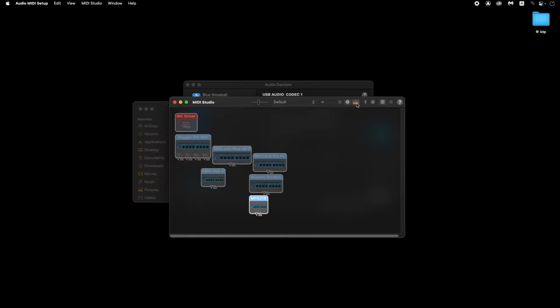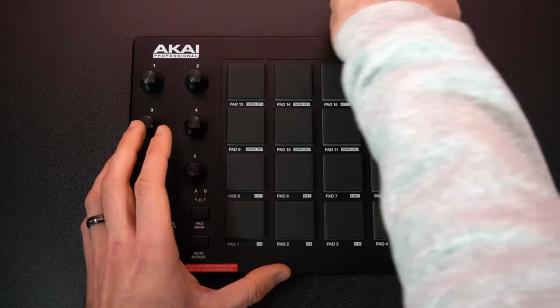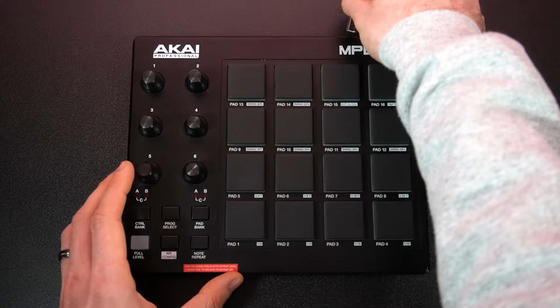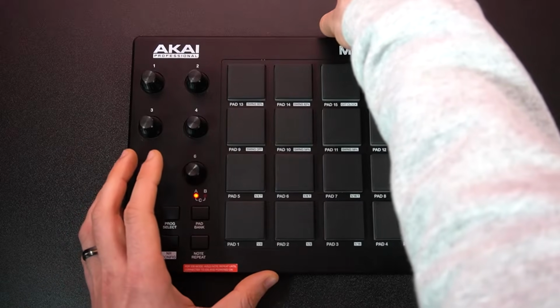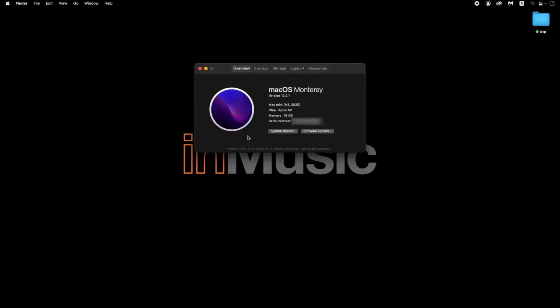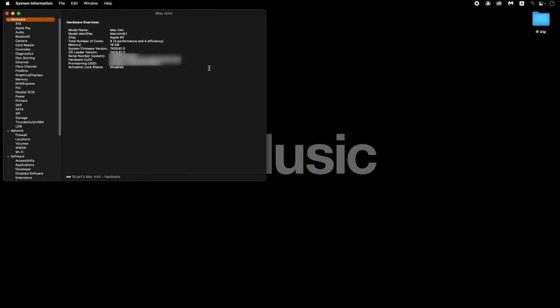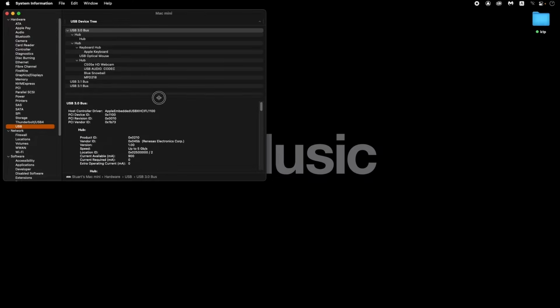If your device name doesn't show up at all in this window, a system report can help you out. First, disconnect your device, wait 5 seconds, then plug it back in. In the top left of the screen, open the Apple menu and click About This Mac, then click on System Report. And once your report opens, on the left side under Hardware, click on USB, and you'll be able to see every USB device that's currently connected to your computer in this nice little USB device tree.